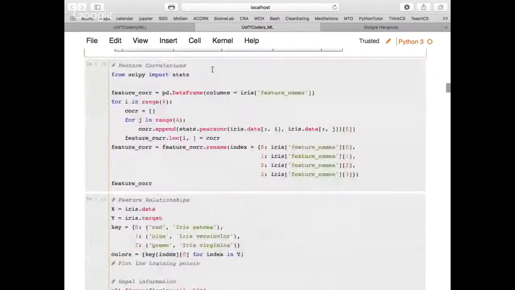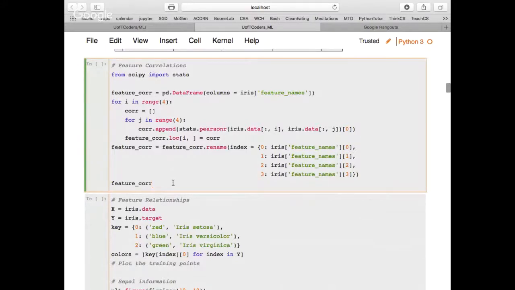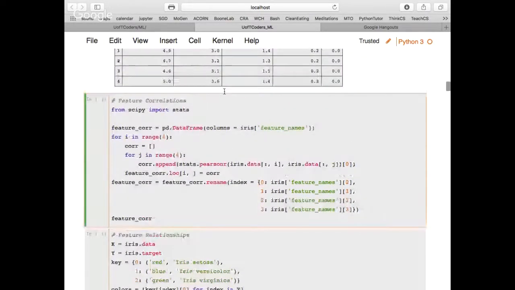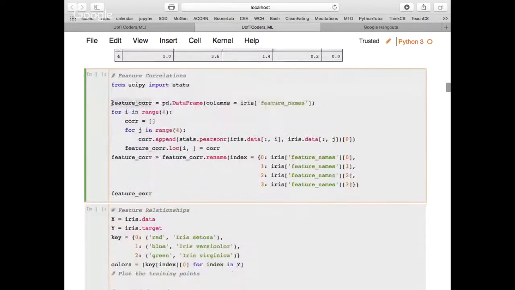Okay, so what I would like to first do is that since we have 4 different features, I'd like to see if these features are correlated with each other or not, because you might be interested in that too, and you might want to get rid of correlated features too. So here I want to create a feature correlation matrix, and I'm just defining it like that.